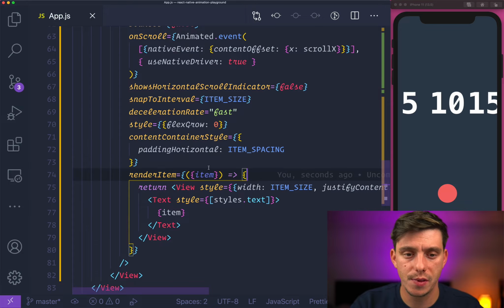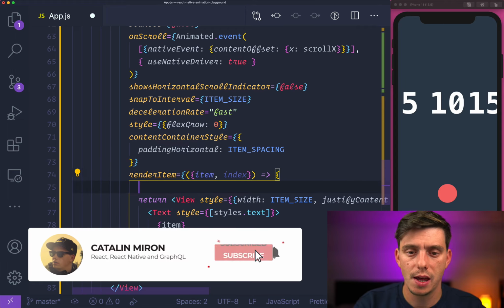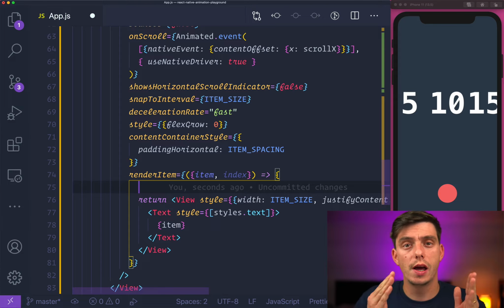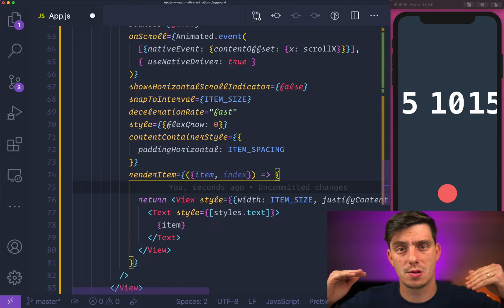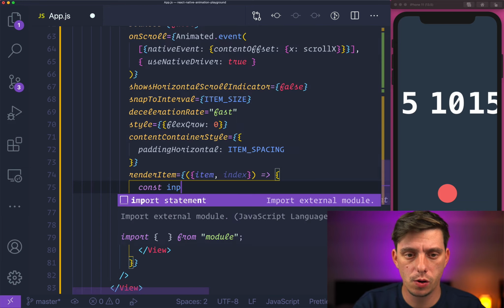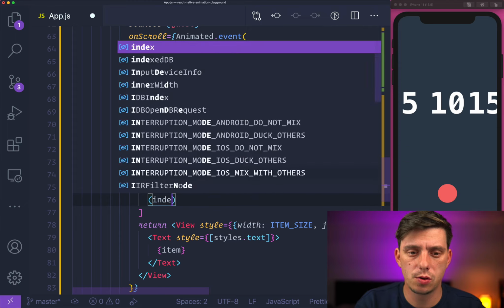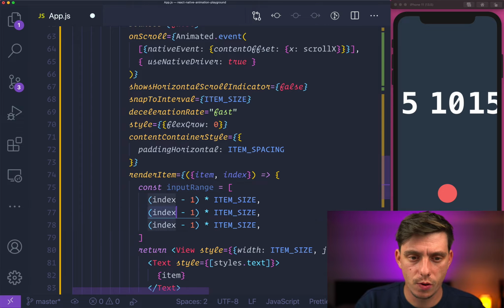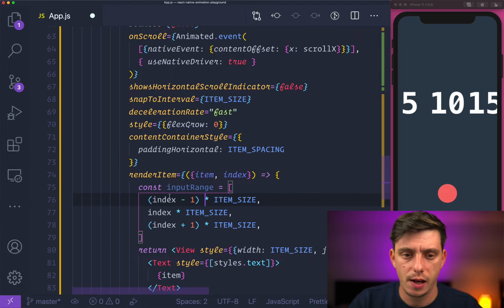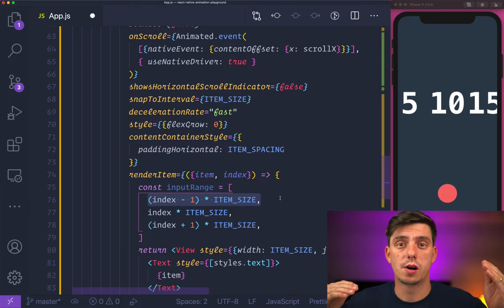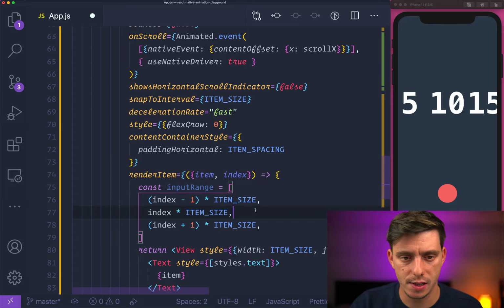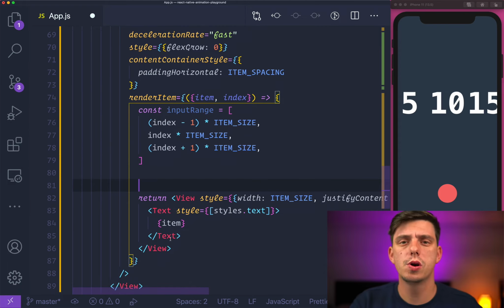And here inside the renderItem, we need to first grab the index. And this index is really useful to know the position of the item. So we will create for each item a specific interpolation based on the scrollX and the index. So here we will have an inputRange, and the inputRange is going to be index - 1 multiplied with the item size. Grab this one, and index multiplied with the item size, and index + 1. Basically, this is the input range based on the previous, current, and next item from the flat list. And based on this input range, we can play around with the opacity.